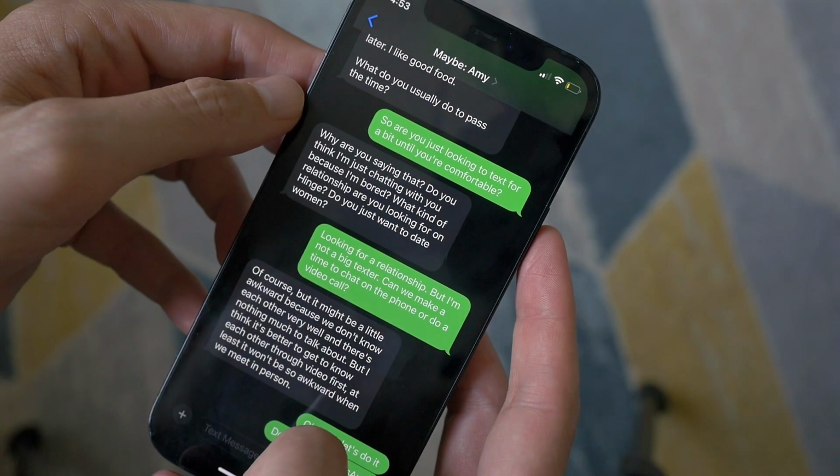So she's trying to get to know me and chit chat. And so then I'm trying to move things forward, even though I know this is not going anywhere, but I'm just having fun with it. So are you just looking to text for a bit until you're comfortable? Anyways, we'll see what happens. I'll keep you posted. I'm gonna go back to swiping.